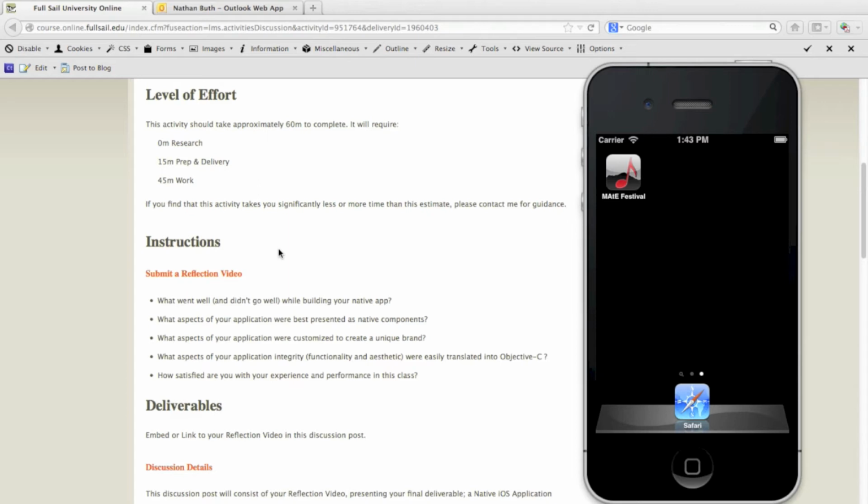What aspects of my application were best presented as native components? I really think just the navigation works really well as far as native components go. I think most of it would work just as well as a web app, and I probably will actually make this as a web app and not a native app. But the navigation that I set up for it worked really well natively.